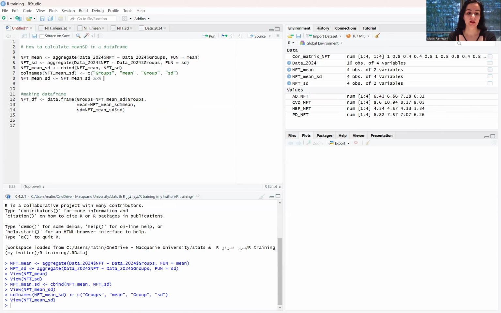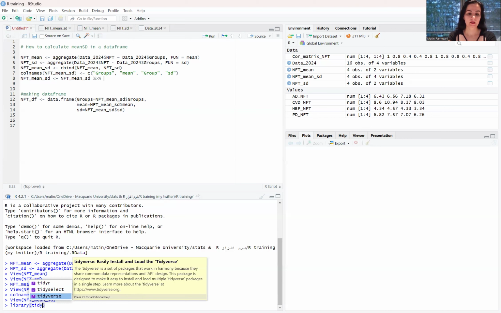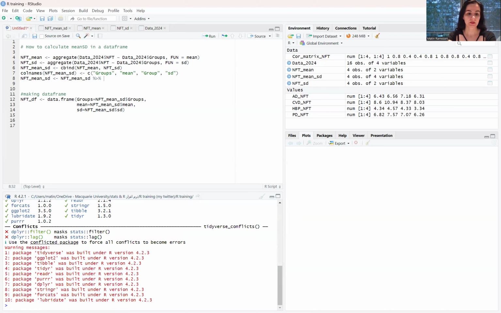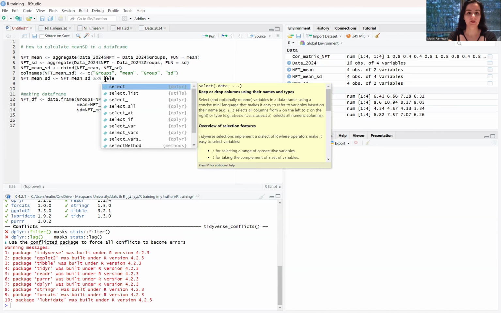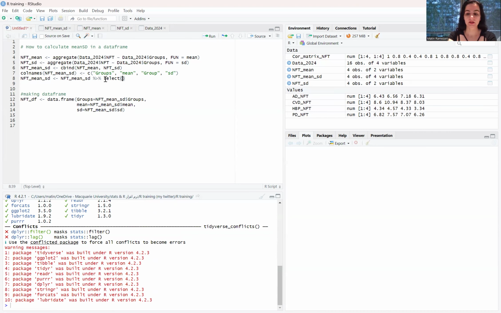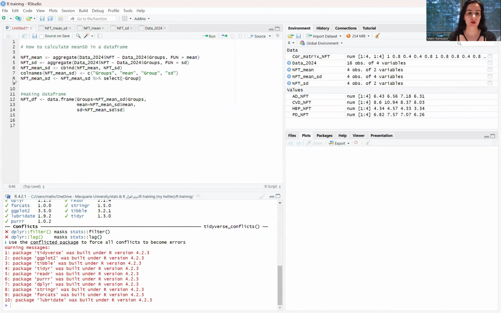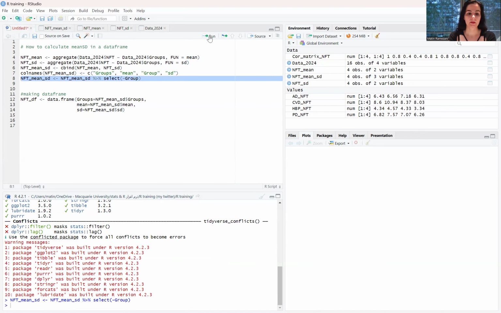We actually need to load the Tidyverse packages before doing any extra work here. So here we go. We have the Tidyverse packages. So we go for selecting. We now have the select argument and then minus group. Here we have minus group. So let's run this code and see what happened to our table.